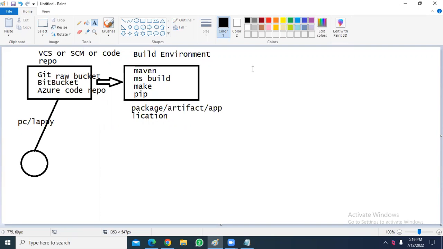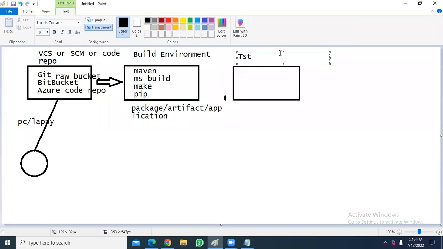We cannot use this package or artifact or application directly, right? For that reason, before we use this project, we are going to submit this code into the test environment. This must be tested.